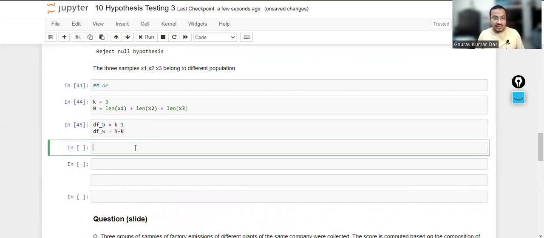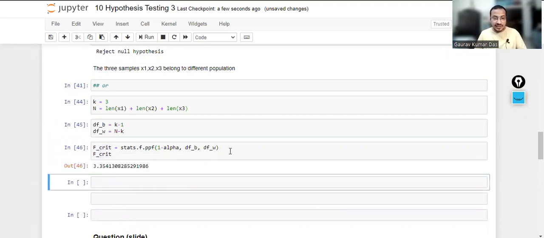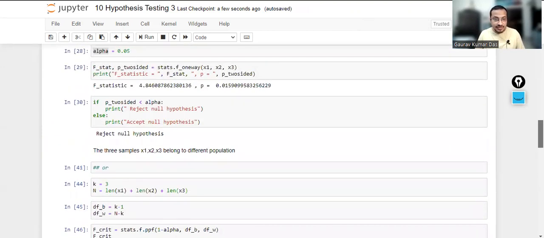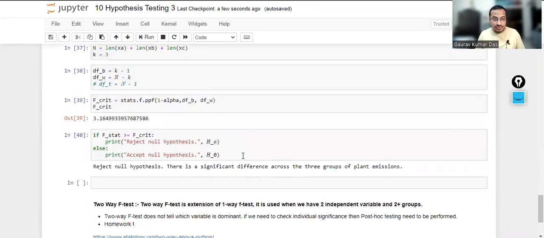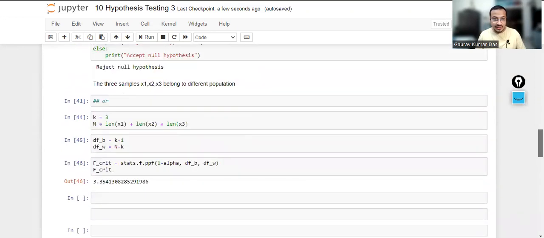Next, I'll simply calculate the F critical value. So f_critical will be stats.f.ppf, 1 minus alpha, comma, df_between, df_within. And I can also calculate this. This is 3.35, this is 4. So the null hypothesis will be rejected. Clear? And I can also copy paste this directly.